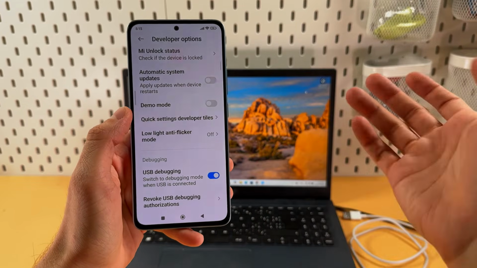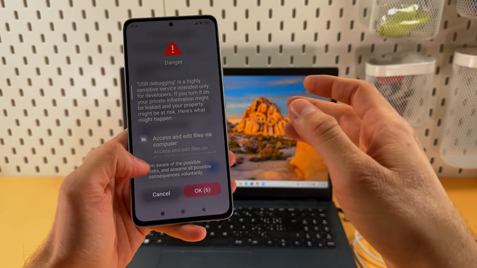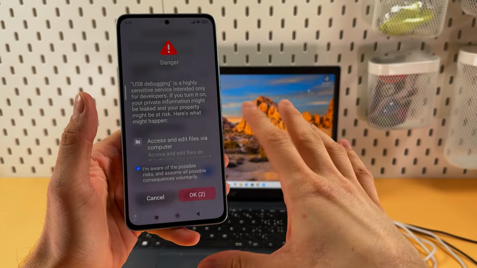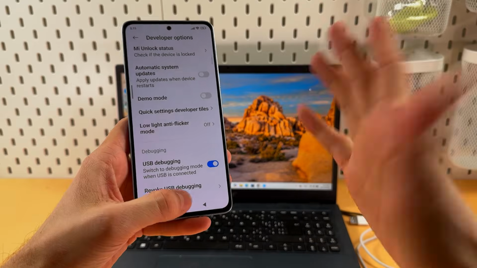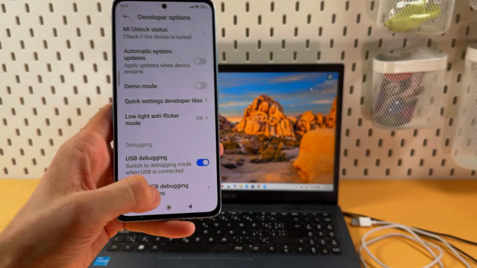So enable this option. Now you're gonna get a warning, confirm that you're aware of possible risks and assume all possible consequences voluntarily. Press OK. We entered this dark world of USB debugging, which they warned us about.